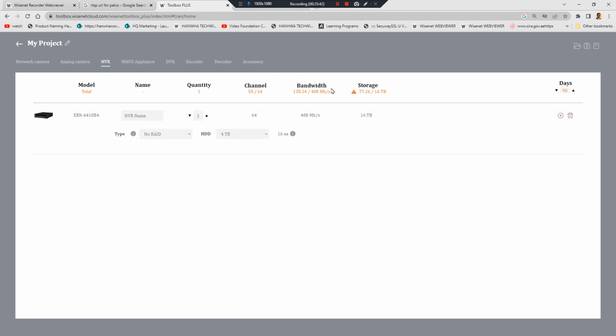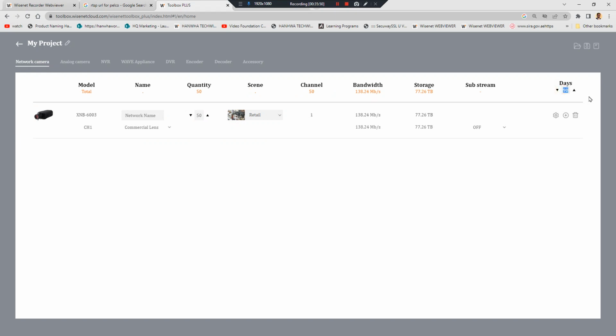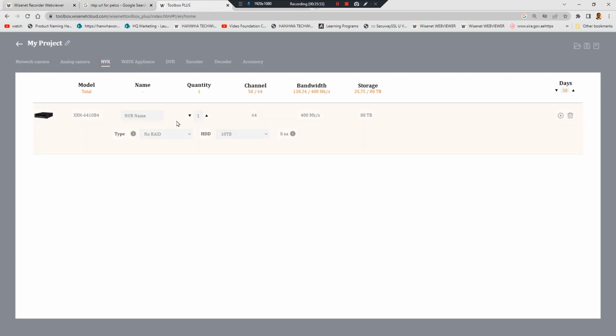NVR. You can choose the size of the hard disk. Let me take 30 days to show you the difference. I need a minimum of 3 hard disks if I don't have any RAID. When I make it RAID 5, right now it's still in the soft toolbox, it is asking for a minimum of 6. If I use RAID 5 or RAID 6, minimum 6. So this is the minimum hard disk. If you don't use RAID, the minimum is 3.